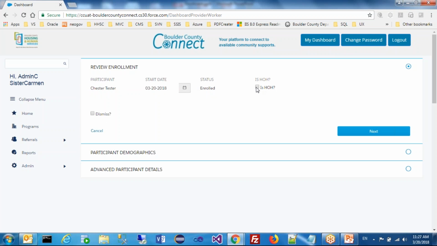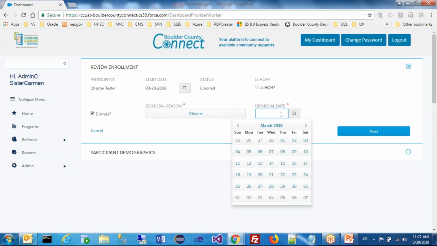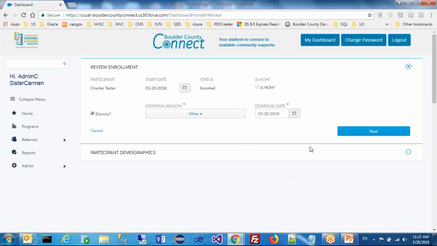You won't be able to change anything right here, but you can check the new head of household, but I'm going to demo that later. Right now, I'm going to dismiss this participant. There's a checkbox. When you check it, I'll ask you the dismissal reason right here. I'll select other, and the date. The idea here is you can't dismiss the client prior to the start date of the enrollment. So that's a warning right here. So I'll just pick today's date.